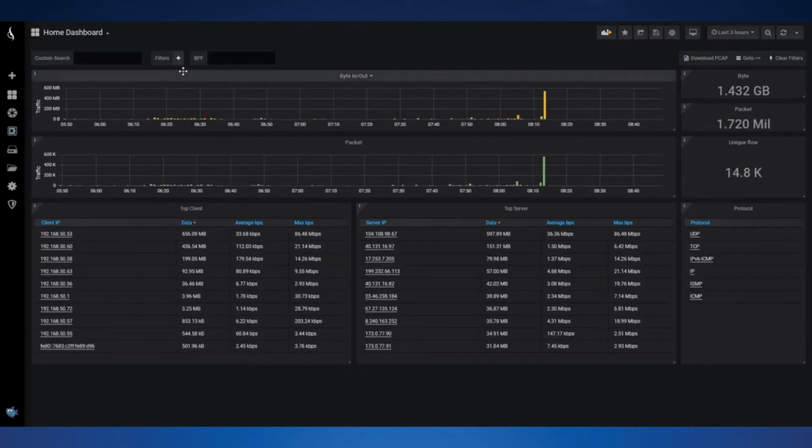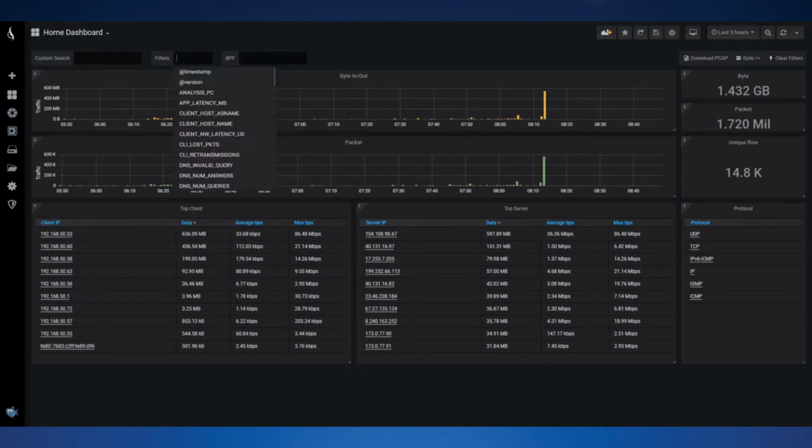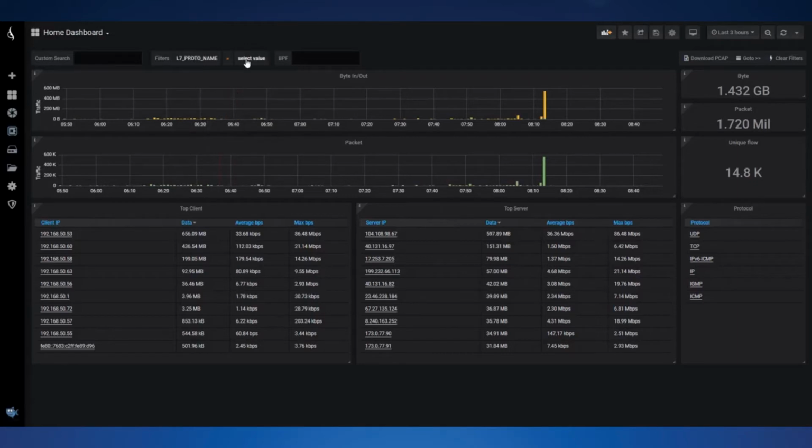Now, I can also use these display filters here. If I want to, for example, look at applications that are running, I can use any of these display filters. But for applications, I'll say L7 proto name. And when I go to select the value, remember I'm looking at the last 3 hours, it's going to show me all of the fingerprints it has in the last 3 hours. And I can select them from this list here. I don't have to just type it in.